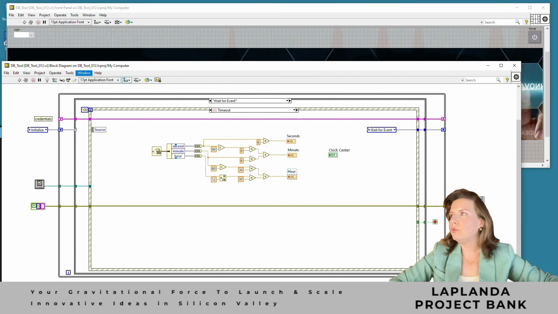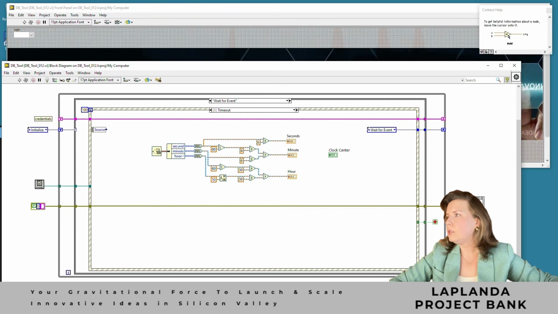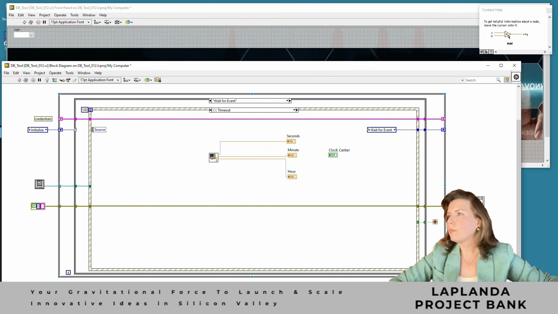We have this great function, seconds to date time, which we use together with conversion to arc, that is from a number to a rotational position. And now I will make a sub-diagram from this, a sub-VI. I select everything that I need. I leave indicators only, edit, create sub-VI.